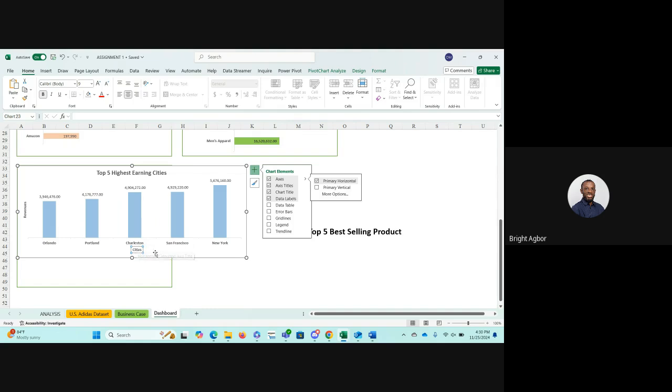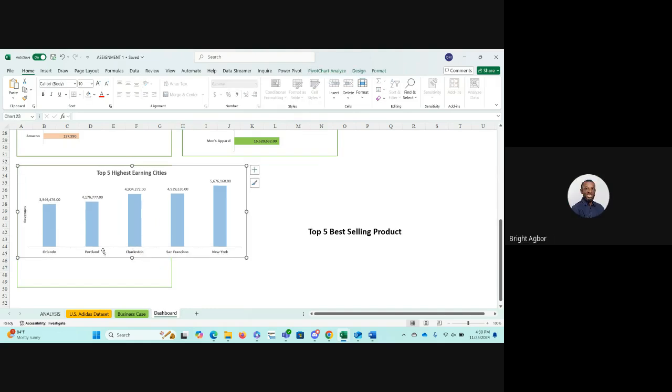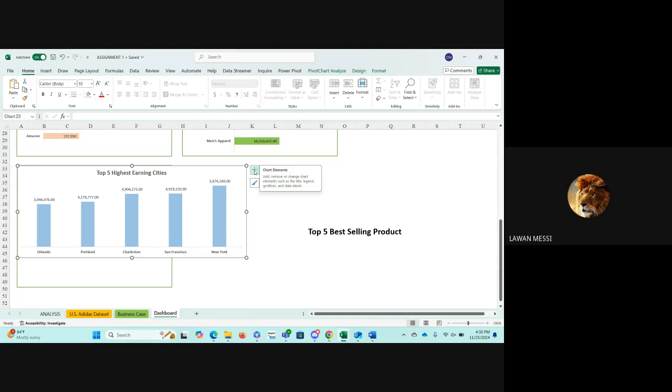Because you have the data labels already. So uncheck that. You don't need that. Oh, okay, you already did that. Did I do the right thing? Yes, you're on the right track.